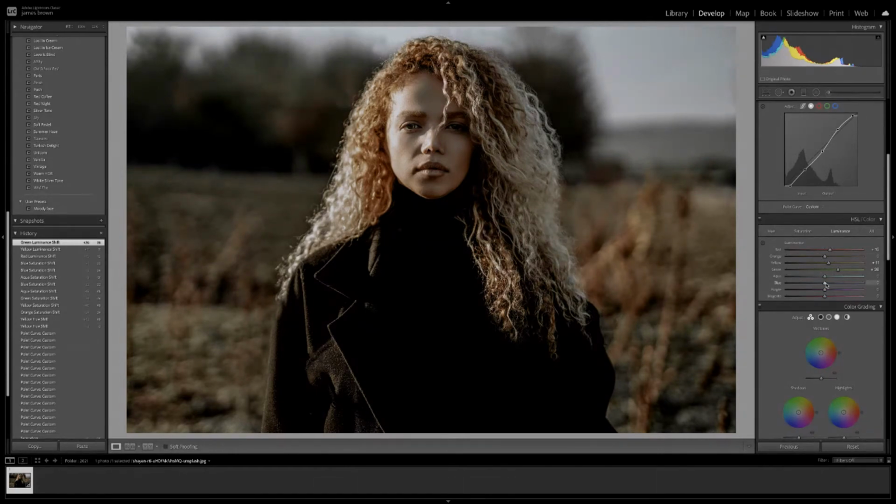So let's make sure we've got some blue in it then, because obviously I want it to be dark and moody. So I reckon around there. That's quite nice.